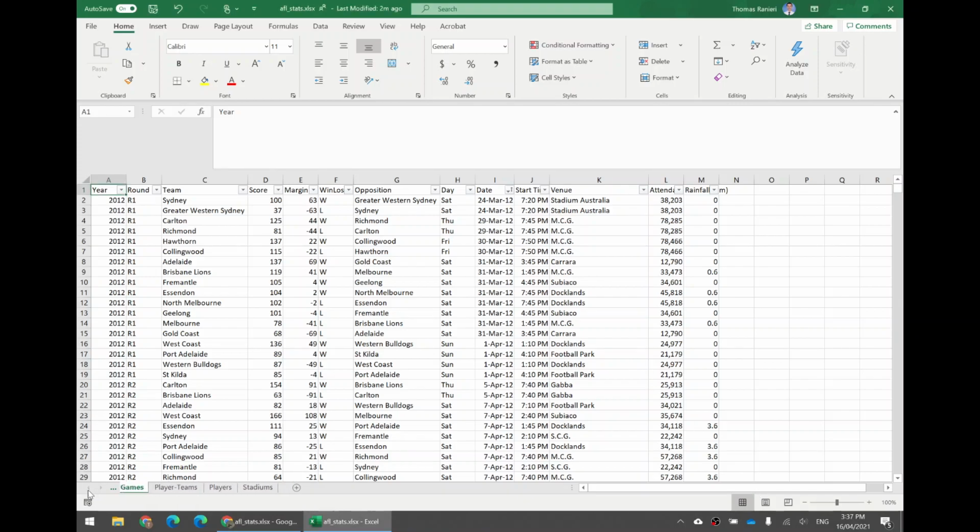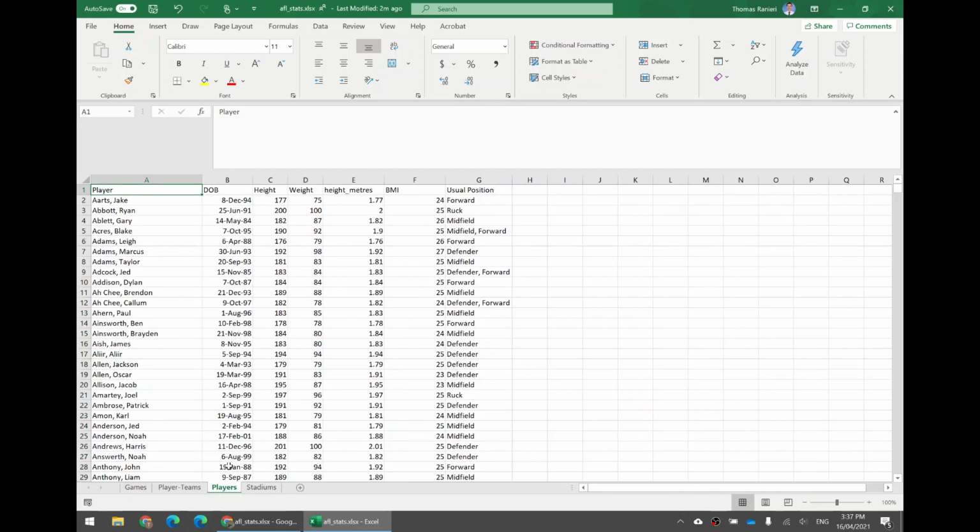One of my favorite things in Excel is the ability to explore how things are related. Like if we look at even the games, for example, if I have a higher scoring game, are they generally when there's a bigger audience or a smaller audience? And if I look at the players, are taller players generally heavier or not?